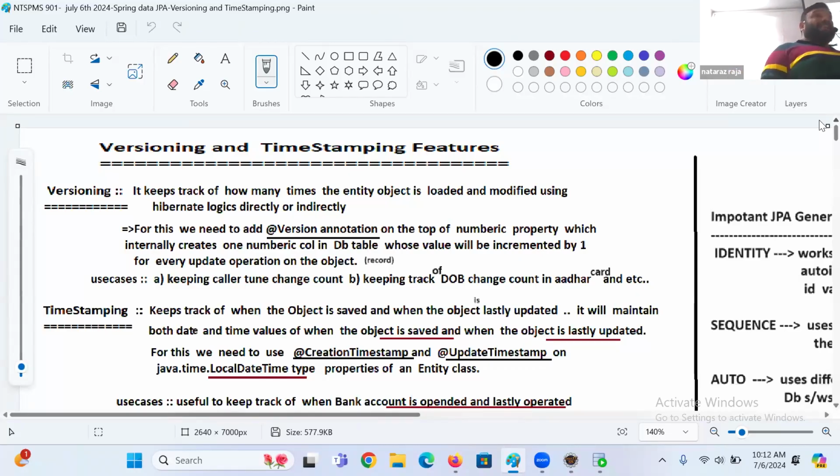Whenever a record is created, the create related column will be used. Whenever a record is updated, the update related column will be updated. But we don't do anything, it will happen internally. The moment you enable this feature, Hibernate will take care of it. That is the timestamp feature. It keeps track of when a record is inserted, accessed and modified.